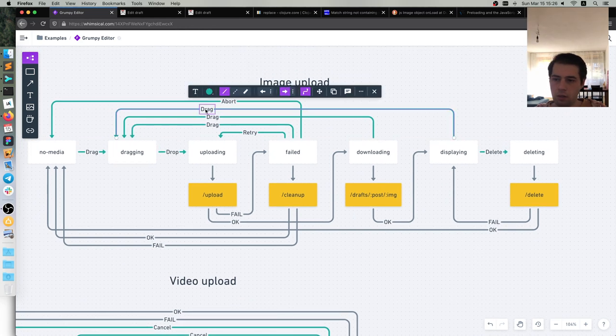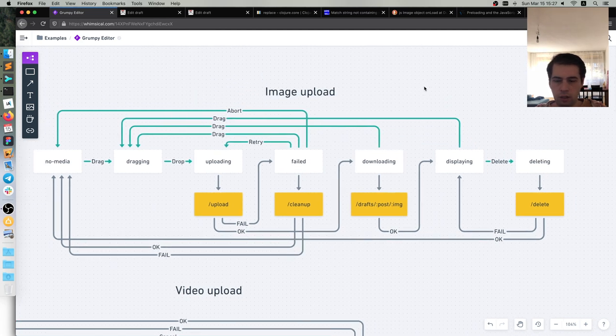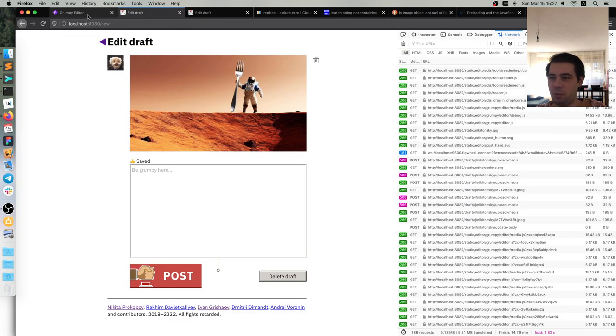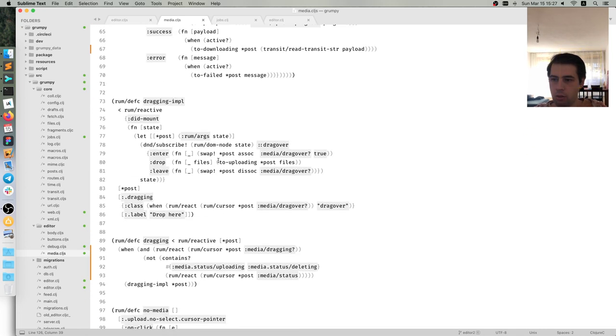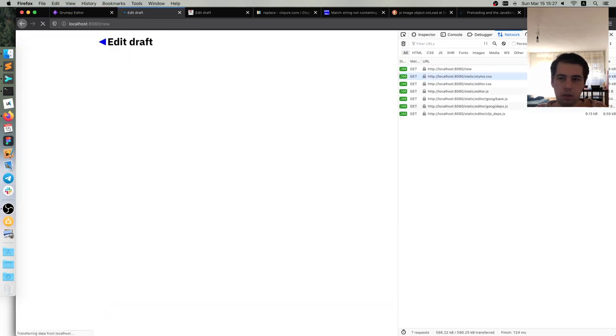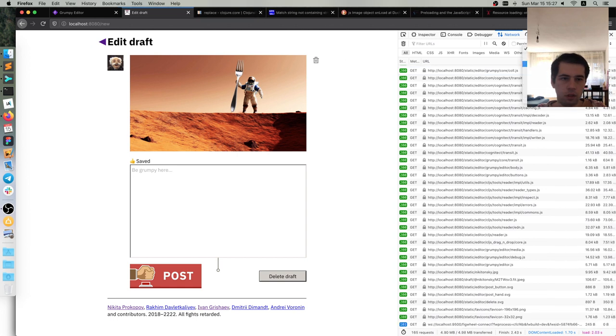Okay, so we have drag. We have the loading, displaying, right? Yeah, this is a pretty complicated pipeline just to show a picture. Okay. Is it all set? I think it is. Okay, so I'm not throttling. Refresh. What does this mean? Good to G.